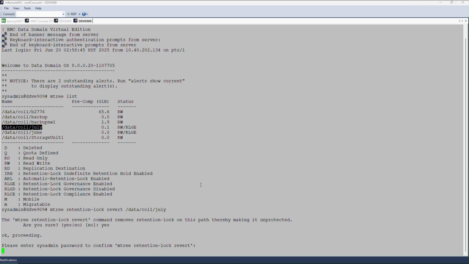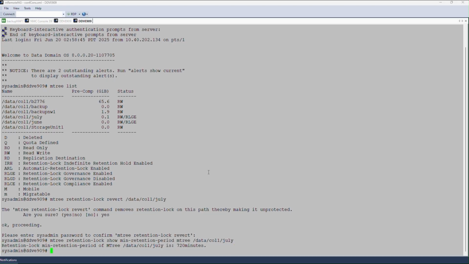And this will revert the retention lock on the save sets which are in that M tree right now. It will not change the retention lock status for the M tree, but it will revert the retention lock of the save sets which are in that M tree right now. Having run that command, this reverts the save set retention lock for the save set that we were looking for.